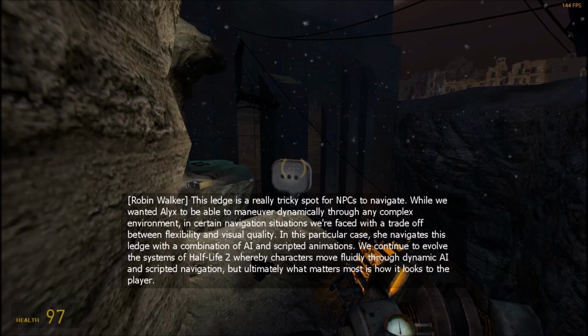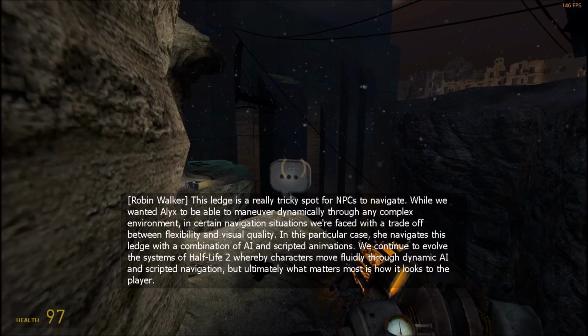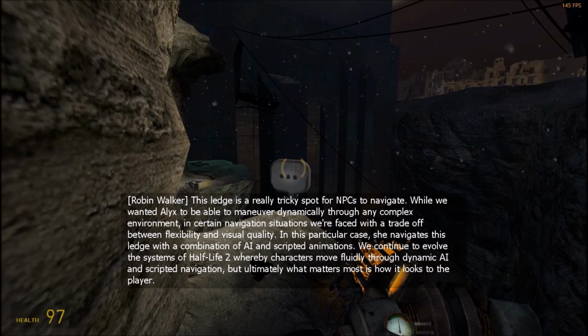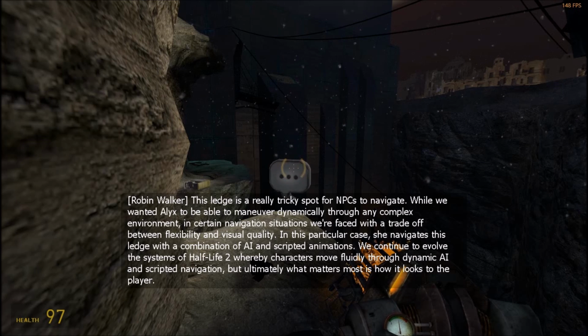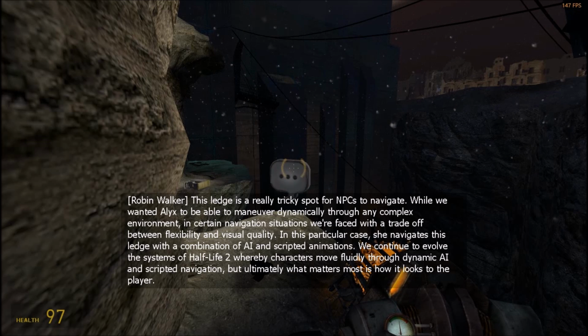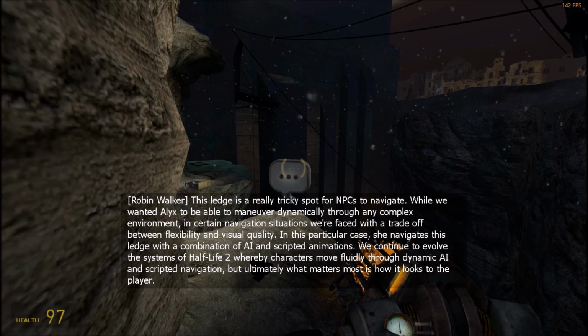This ledge is a really tricky spot for NPCs to navigate. While we wanted Alex to be able to maneuver dynamically through any complex environment, in certain navigation situations we're faced with a trade-off between flexibility and visual quality. In this particular case, she navigates the ledge with a combination of AI and scripted animations. We've continued to evolve the systems of Half-Life 2 whereby characters move fluidly through dynamic AI and scripted navigation, but ultimately what matters most is how it looks to the player.